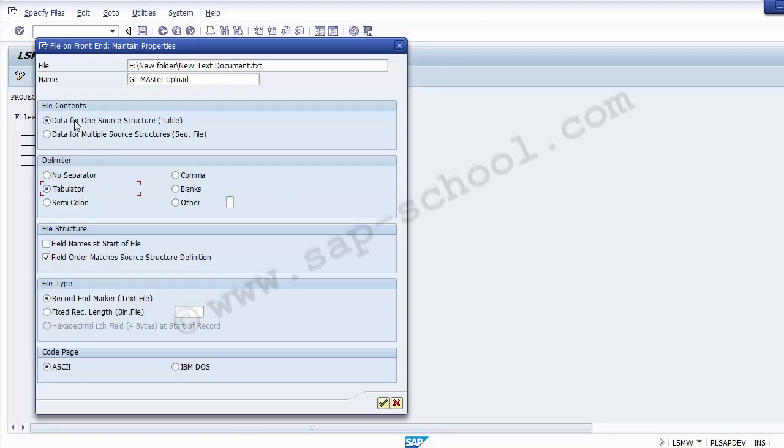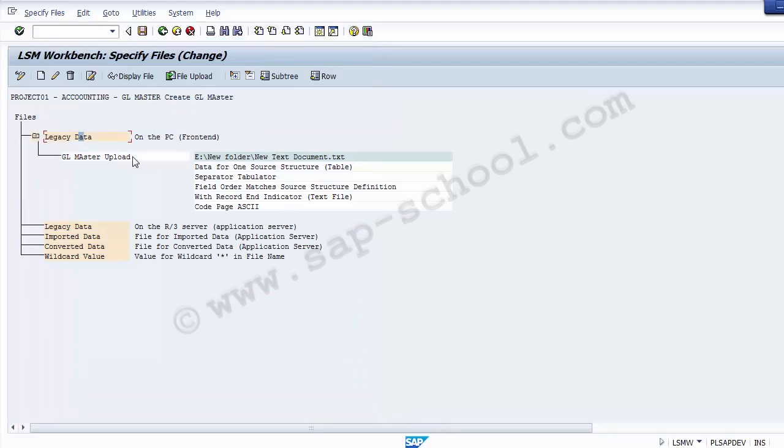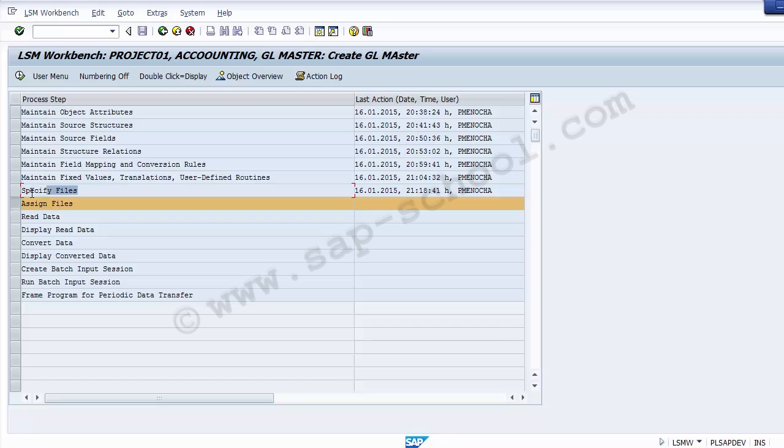Now you need to select this data for one source structure. Then in the delimiter part you need to select the tabulator, and then in the file structure you need to select this option. The file type will always be record end marker text file, and the code page will be ASCII. Then you can click on continue. Your file has now been taken up over here. You can save the screen now. The data is saved, and we can go back. This is how we have specified the file.